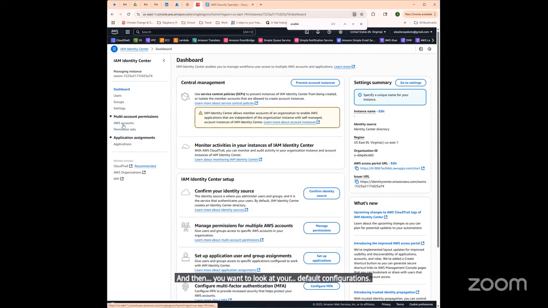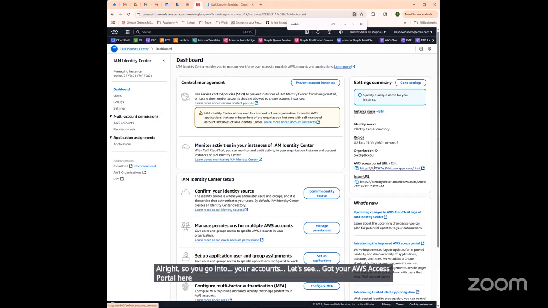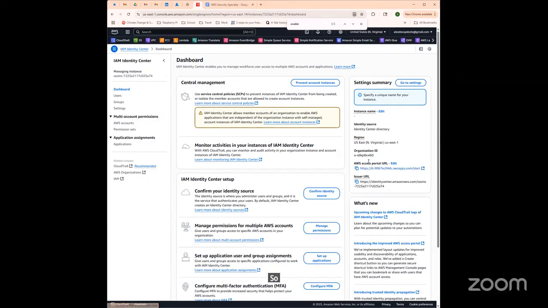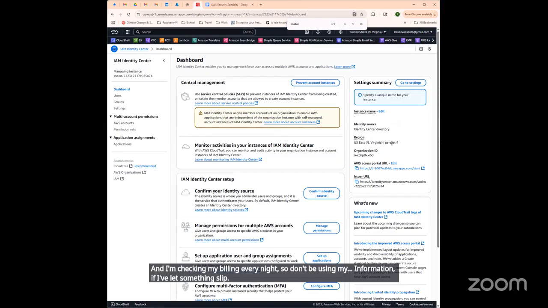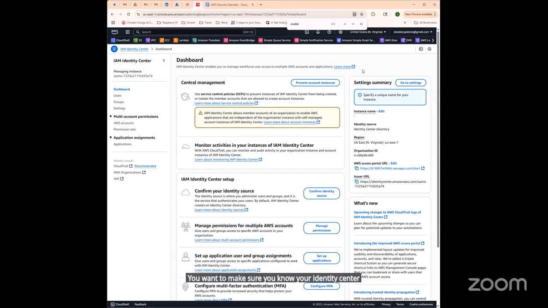All right, so you go into your accounts. Let's see. Got your AWS Access Portal here. So this is for easy use. Don't worry, I'm going to delete this very soon. I'm checking my billing every night, so don't be using my information if I let something slip. You want to make sure you know your identity center. Let's see.